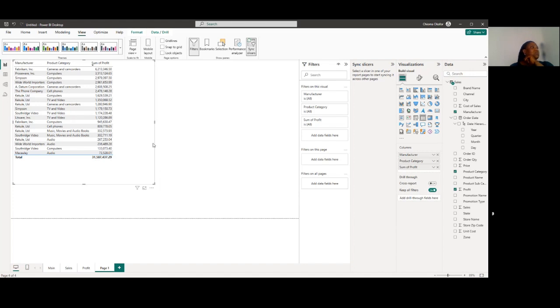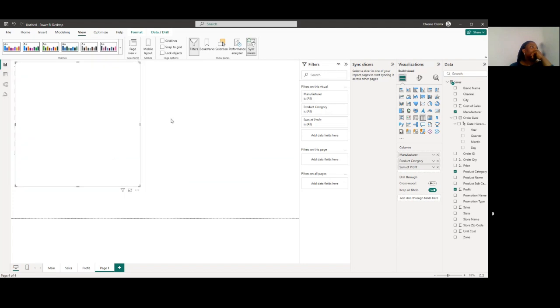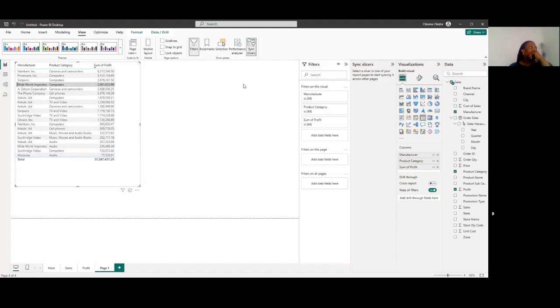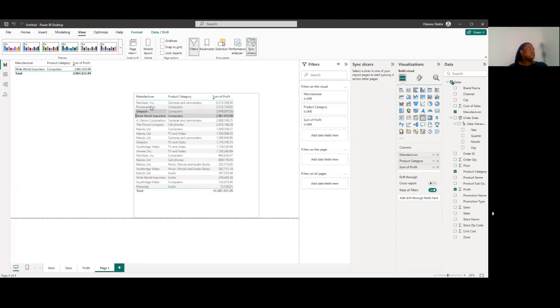I can try to understand what I'm going to do. I'm going to create 2 different visuals here. I'm going to duplicate this. I'm going to copy the visual, Control V. I want to even make it more interesting.